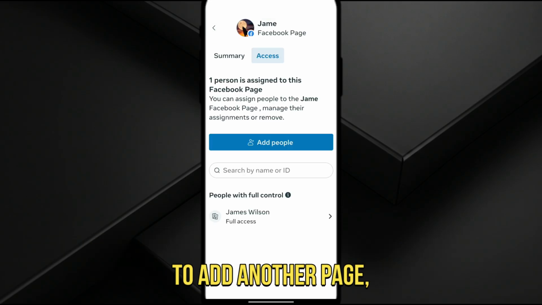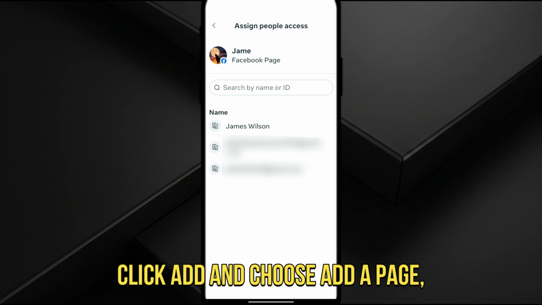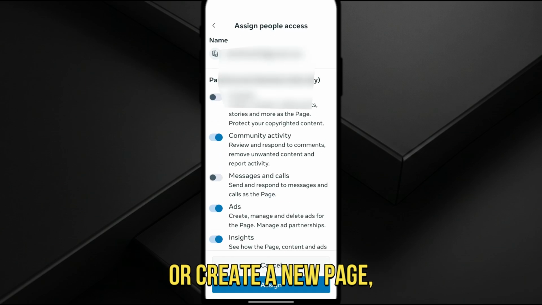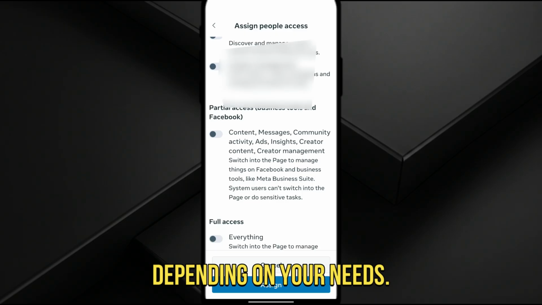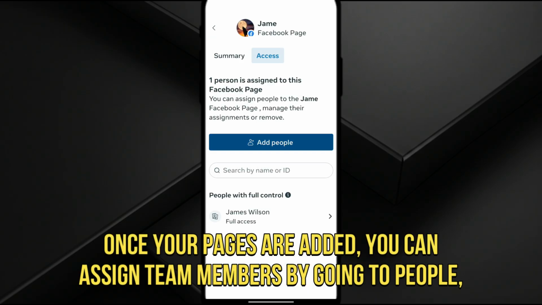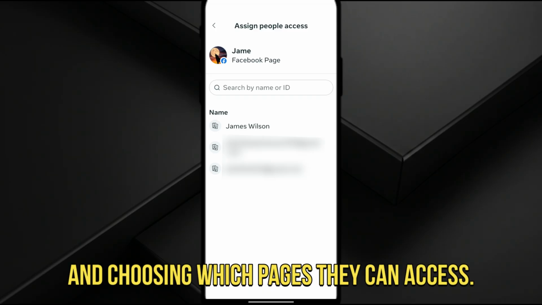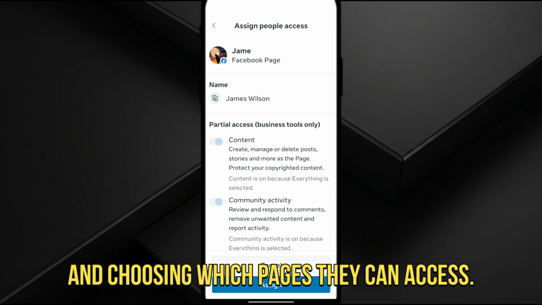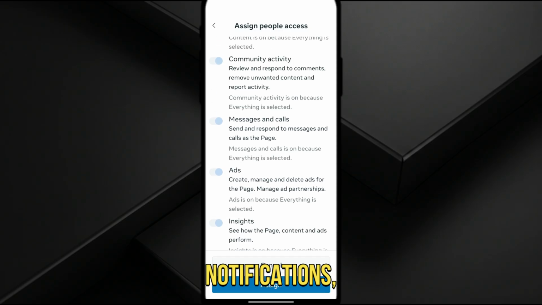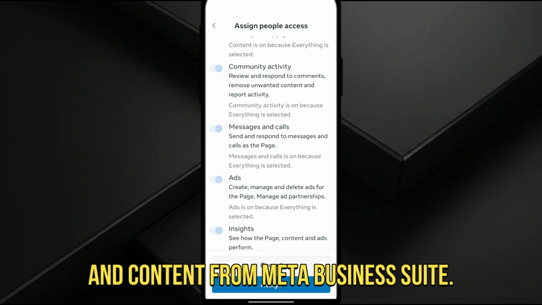To add another page, click Add and choose Add a Page, Request Access to a Page, or Create a New Page, depending on your needs. Once your pages are added, you can assign team members by going to People, selecting a user, and choosing which pages they can access. You can also manage page permissions, messages, notifications, and content from Meta Business Suite.